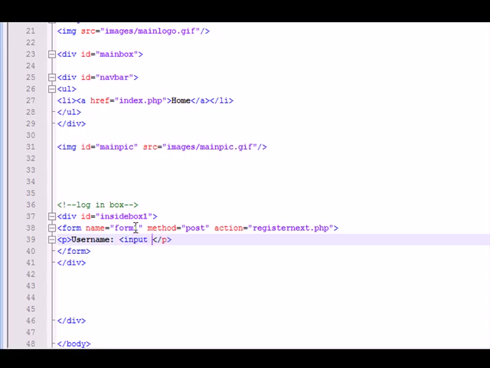So an input box, in case you guys didn't watch my XHTML tutorials, is just a box where users can input stuff. So the first thing we want to input for their username is text. This is where they're going to put their username. They're going to be able to type in text. The next thing is we're going to have to name this box, and whatever you put in the name is going to be stored in a variable.